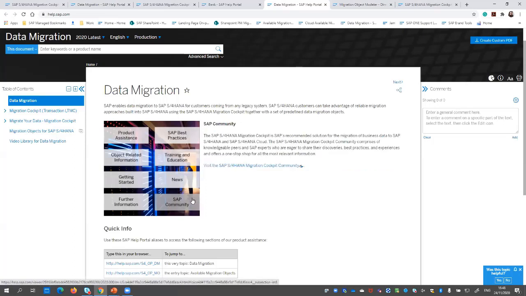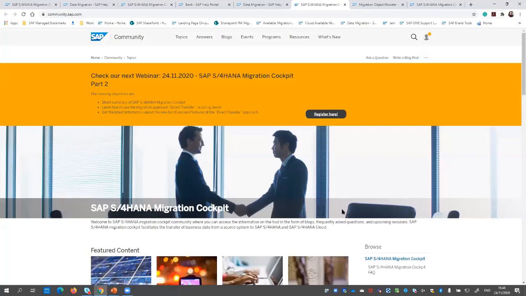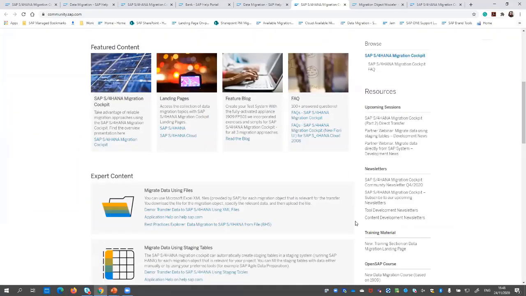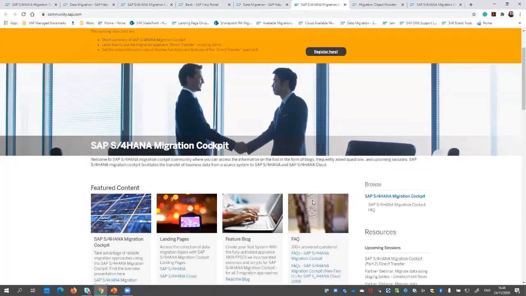The SAP community is also something that is worth mentioning. You can visit the SAP S4HANA Migration Cockpit community, and explicitly it's good to see the FAQs available for Migration Cockpit, and also the list of blogs, and even more information for your reference.